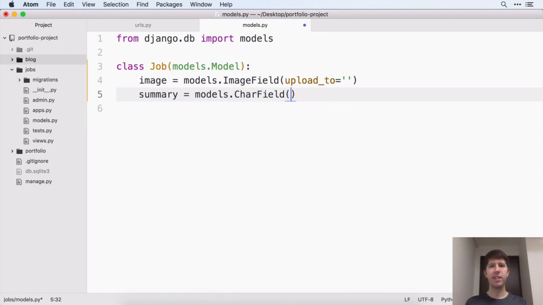And then in parentheses, this is not required, but I do want to specify it here because I think it's going to help our website. I want to set a max length that this summary could be. So if we do max_length equal to, and then we specify some number. And so I might say like 200 here.